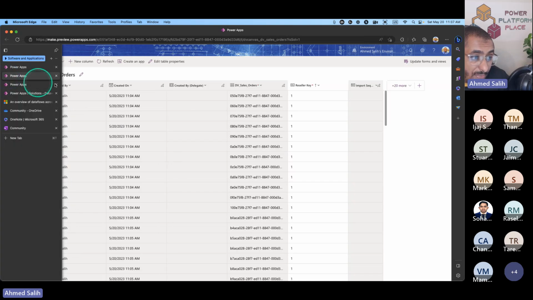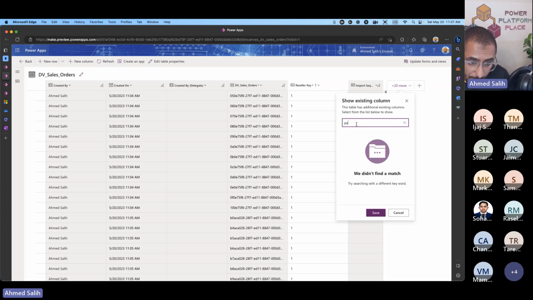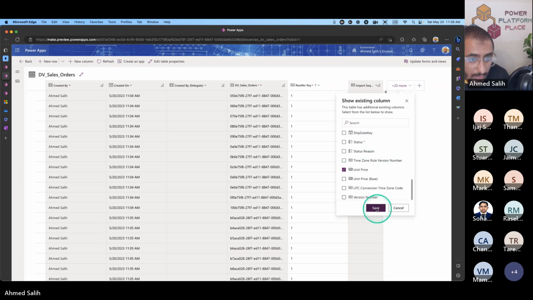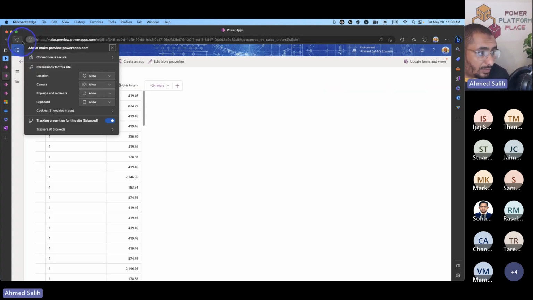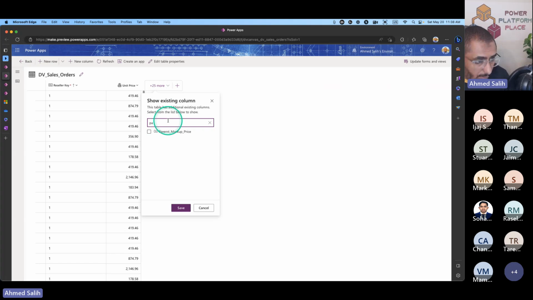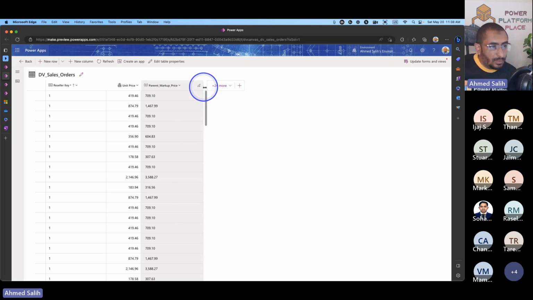And if I open the data in this table, let's say here, for example, we have the reseller key, and then we have the unit price, and then we have the new column that we created, which is parent. I think what do we call it? Save. I think we just need to refresh to reflect the most current column that we just added, and then come here, and I think it was called parent. That's it. Parent markup price. Here you go. Do you see this?